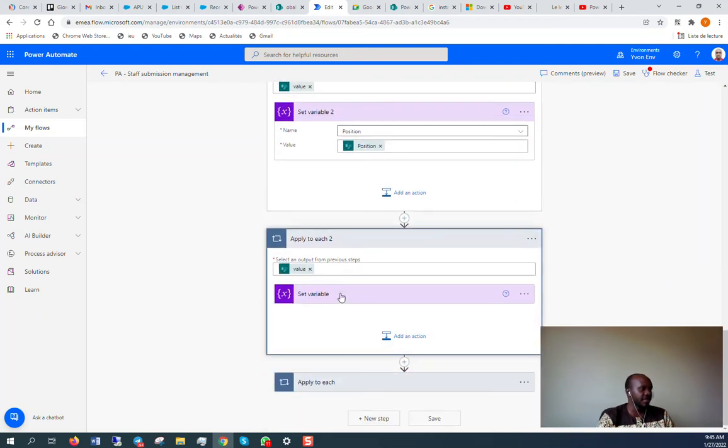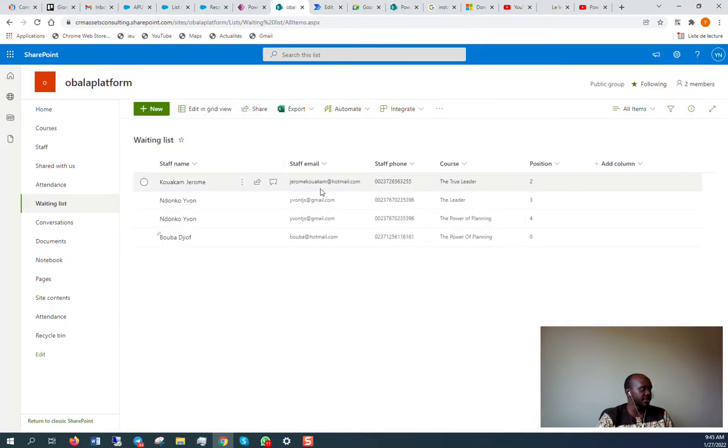And my second apply to each, because when I am on a specific course, I have to check the minimum position. Like these are Donko Yvon and Buba Diop, 2 persons in the waiting list, but the one that must be added on the attendance list if anyone moves from this course, the Power of Planning, will be Buba Diop, because the position of Buba Diop on this course on the waiting list is 0. 0 is less than before.